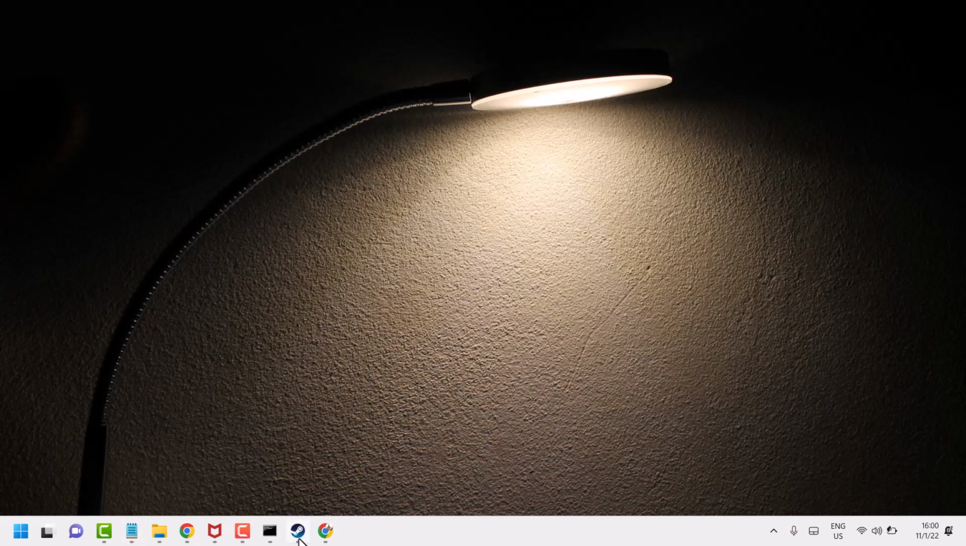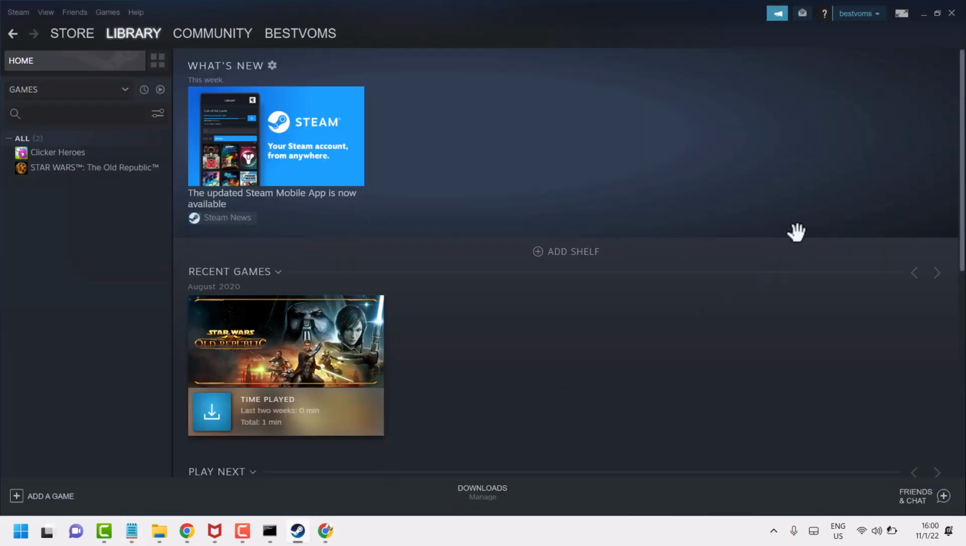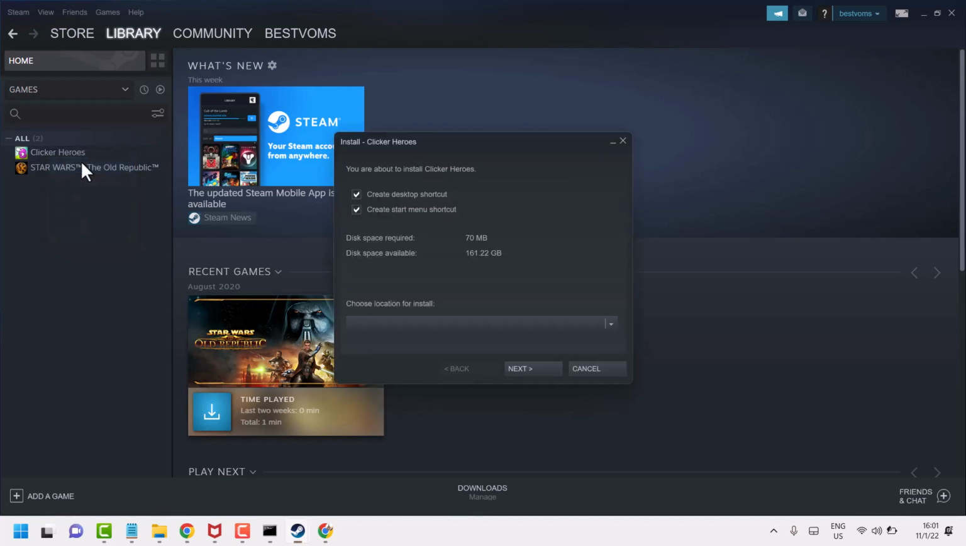So open Steam and here click on library. Here you will see all games which you purchased or some free games. To install your game, right click on it and here is the option install. Click on it.